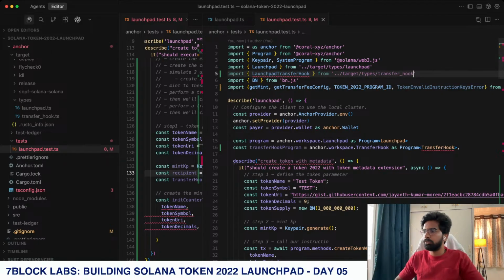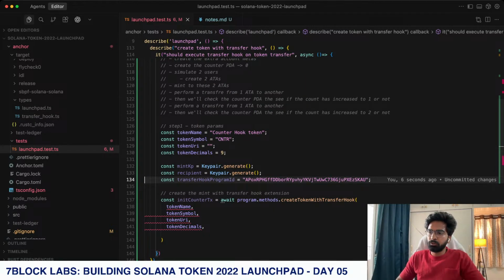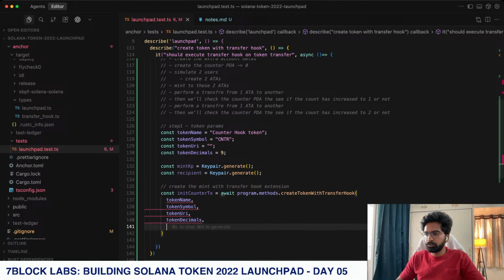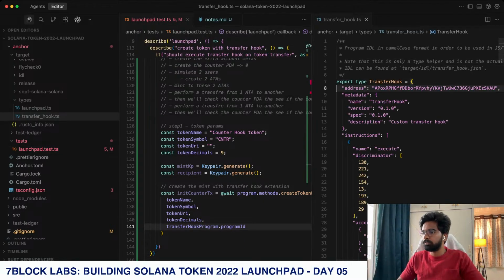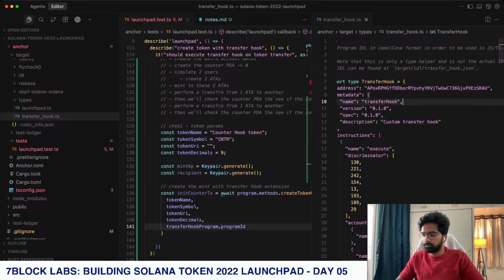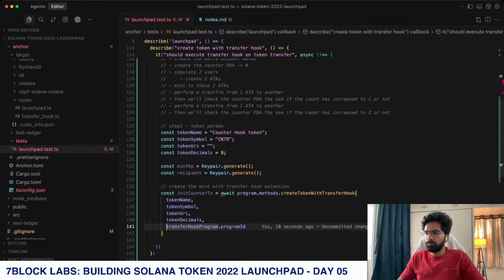Have transfer hook here. Yeah, that itself is all I want. So I don't need to hard code it here now. I can just pass in transfer hook program dot program ID. Again, I can open the types transfer hook dot ts. I have the address here, the program ID. Yeah, this is fine for now.